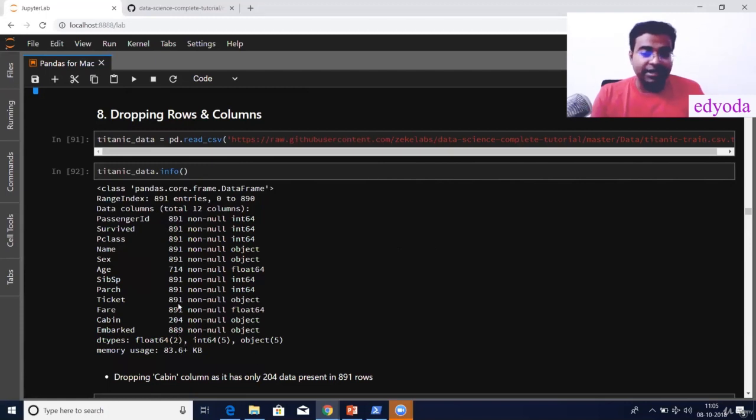As you can see in the data, there are some columns which have null values, like age. The total number of rows is 891, and you can see only 714 have data in it. So there is a good amount, 140, 160, 170 of data which is missing. And you can see the column cabin, which has only 204 present out of 891, only 25% of the data present. So essentially we can say dropping the cabin column would make a lot of sense.